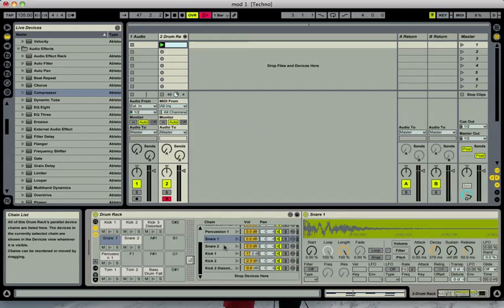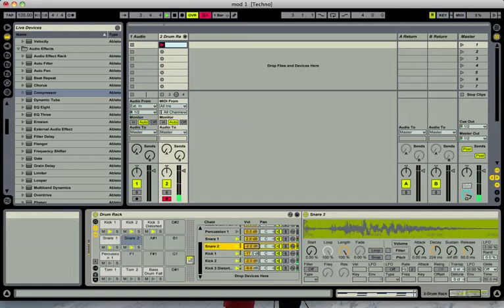Okay, so I'm just going to bring the volume of snare number 1 up a bit, and snare number 2, we're going to bring it down.